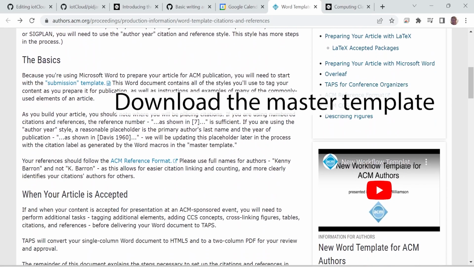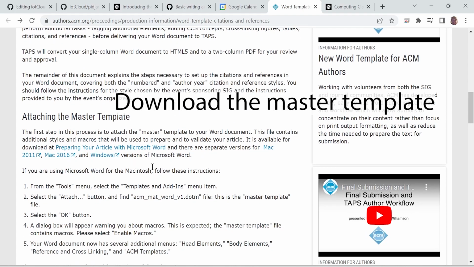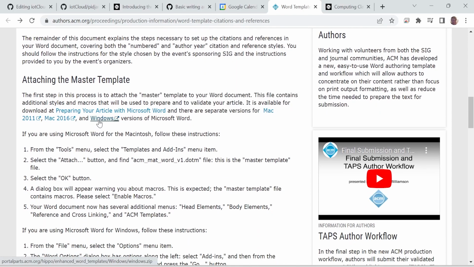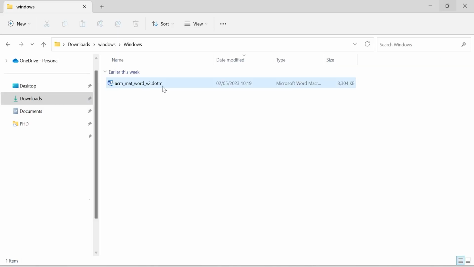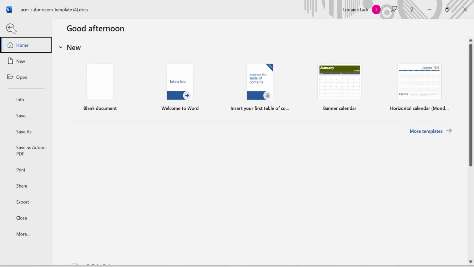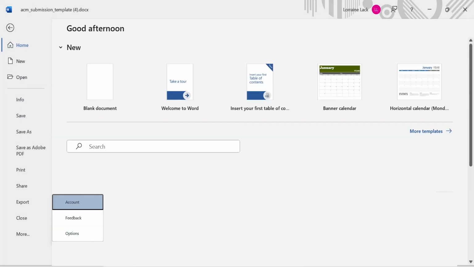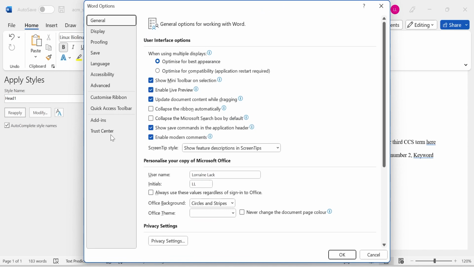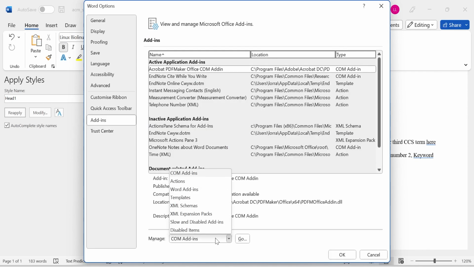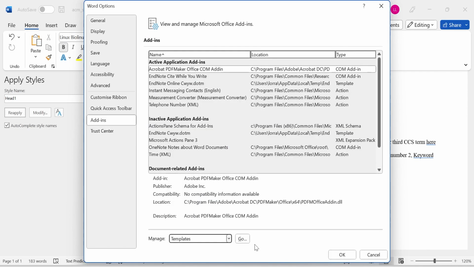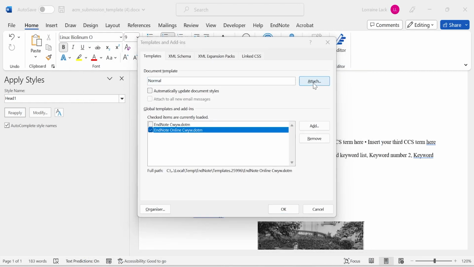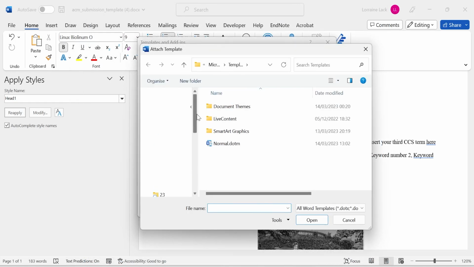Back to this page then, we have the template here. It's this one here, the Windows. This downloads a Windows zip file to your computer, and it gives you a template. To apply the master template, we go to File. This is Windows 11, remember. Options, Add-ins, Templates, Go. We find the template and we attach it.